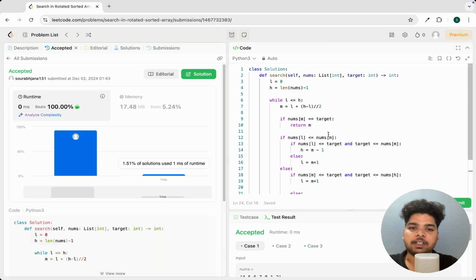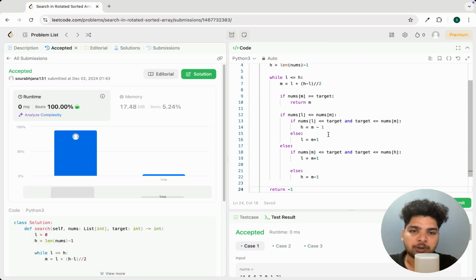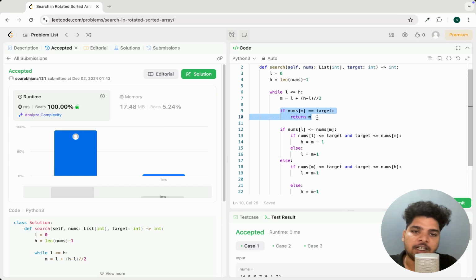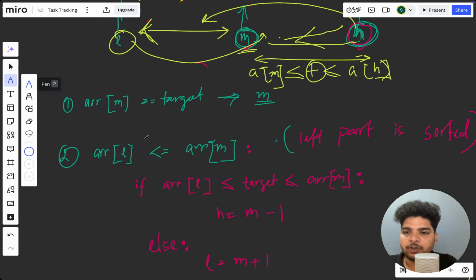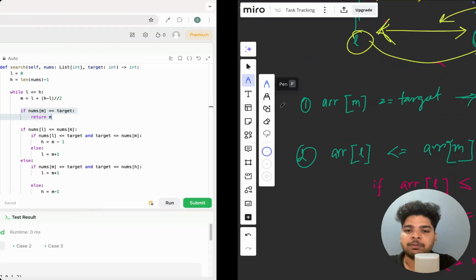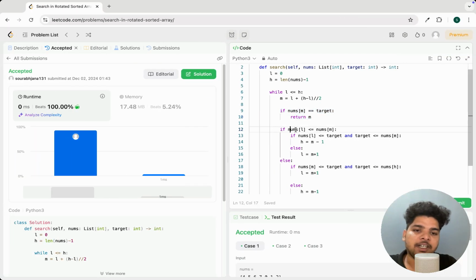Yeah, it is accepted. There are basically three things. If it is equal to target, then return m. If the left part is sorted and the target lies between this part, then do this. Otherwise, search in the right hand side.